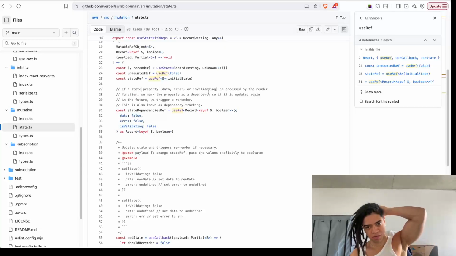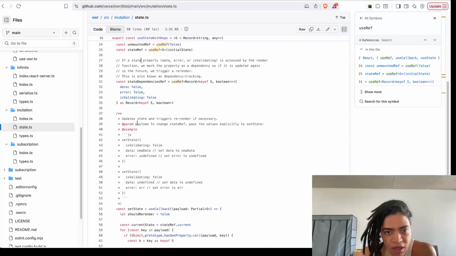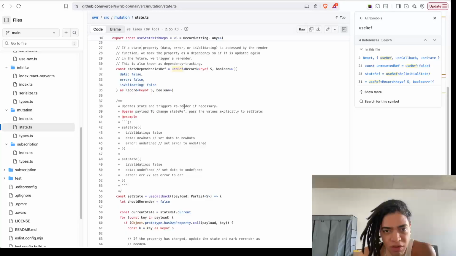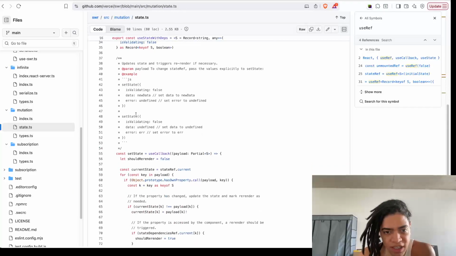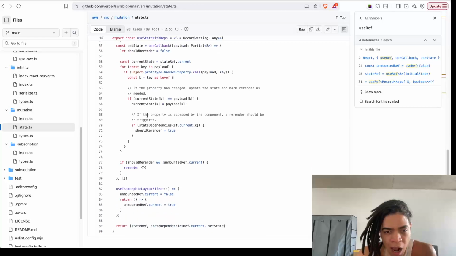data, error, or is validated is accessed by the render function, we mark the property as a dependency. So if it is updating again in the future, we trigger a render. This is also known as dependency tracking. And updating the state triggers a re-rendering if necessary. Set the state. And use isomorphic layout effect.